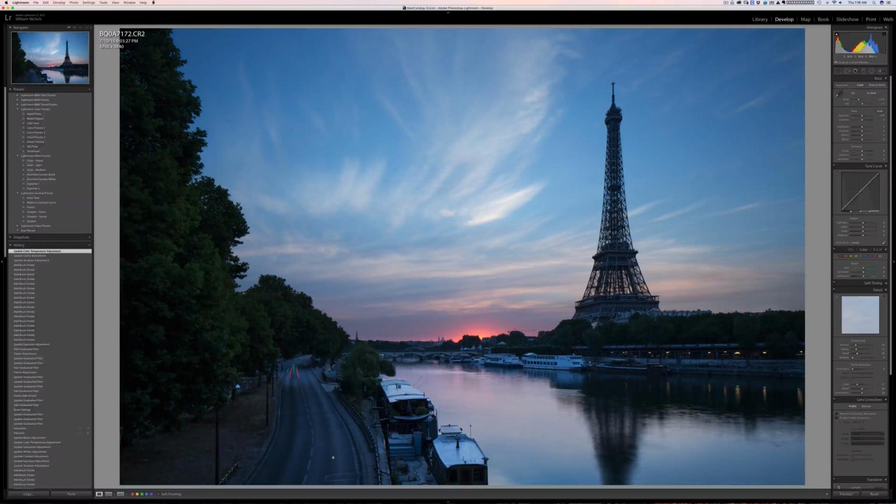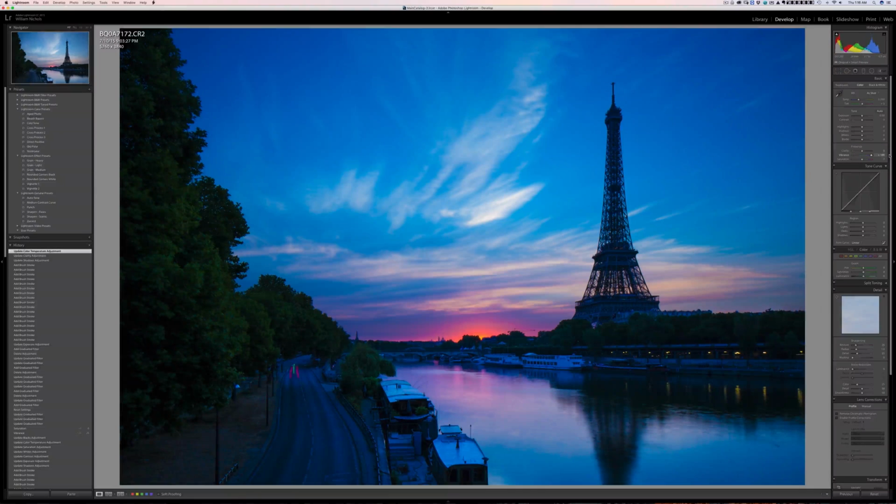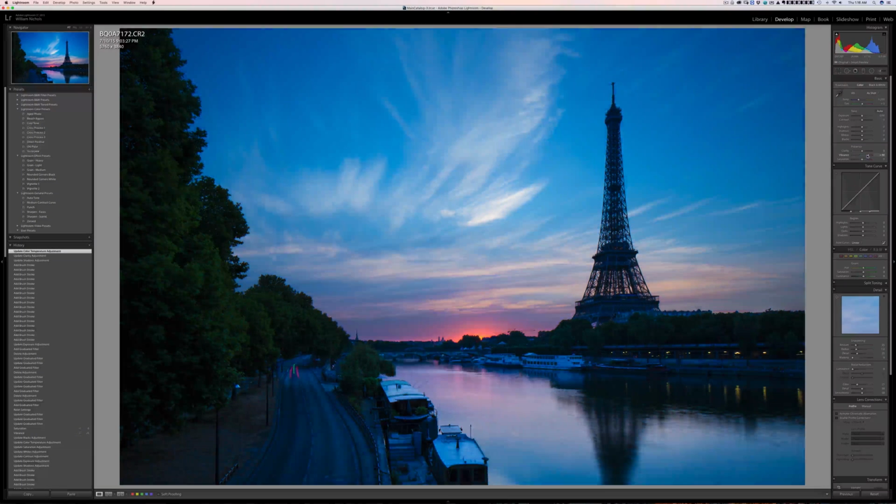So I think the last thing that we can do to this image to really make it kind of pop, but not look crazy, is let's just add a little bit of saturation, maybe a little bit of vibrance. Let's just see how that looks. So right here in the presence, I'm gonna add a little bit of vibrance. If we go crazy, you see like that, that's not what we want at all.